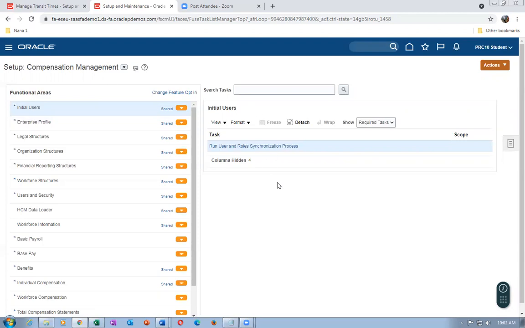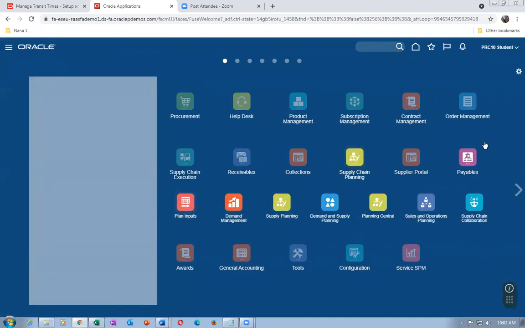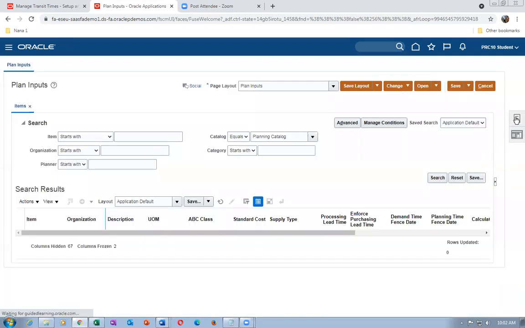So one more thing: finally, we have to run this concurrent also. Once again, after having done the GOP setups, you have to go to the planning setups again. You go to Supply Chain Planning and then go to the planning inputs. After having done the GOP setups, you have to go there and run a collection again.